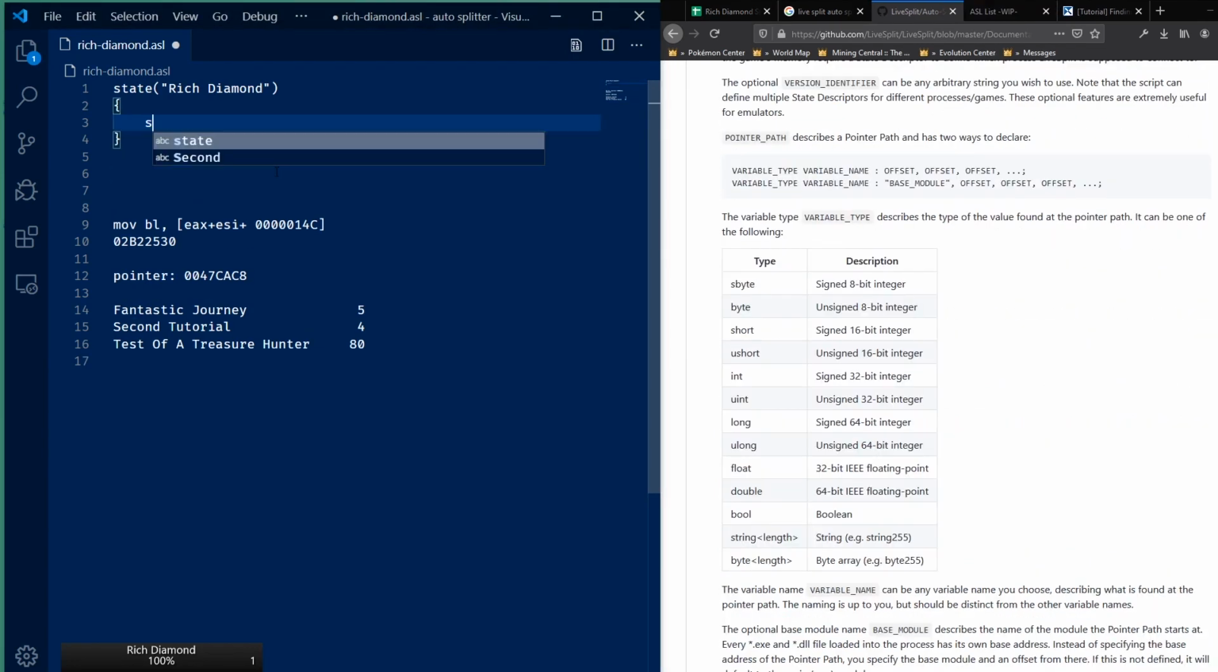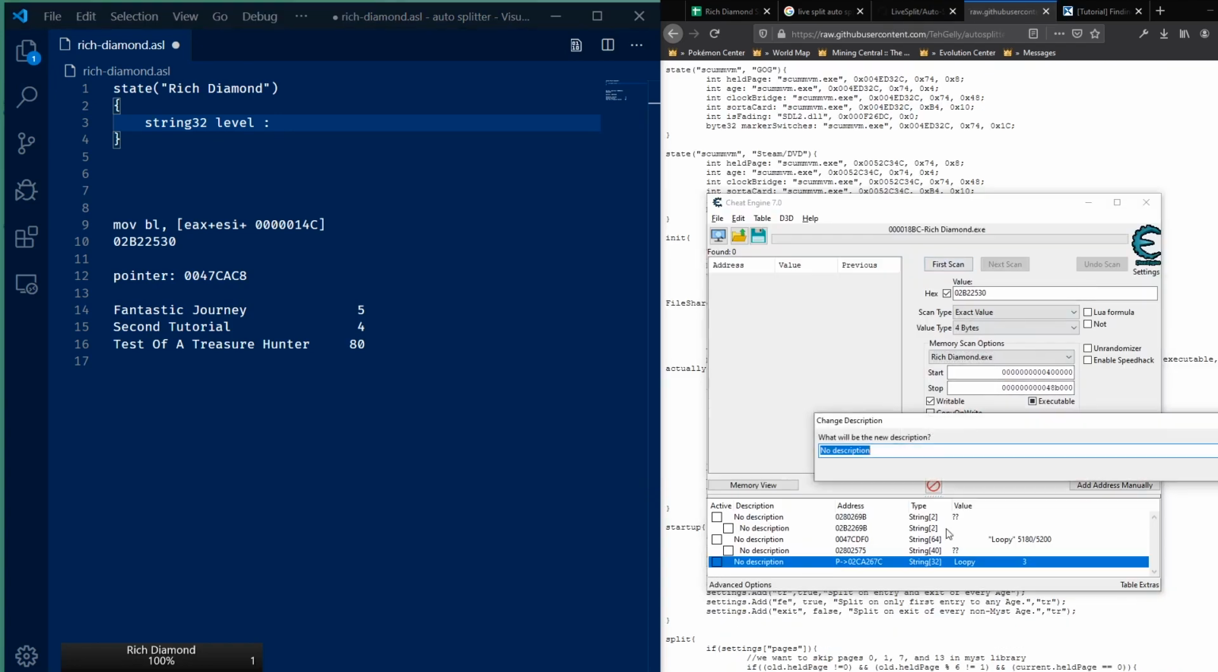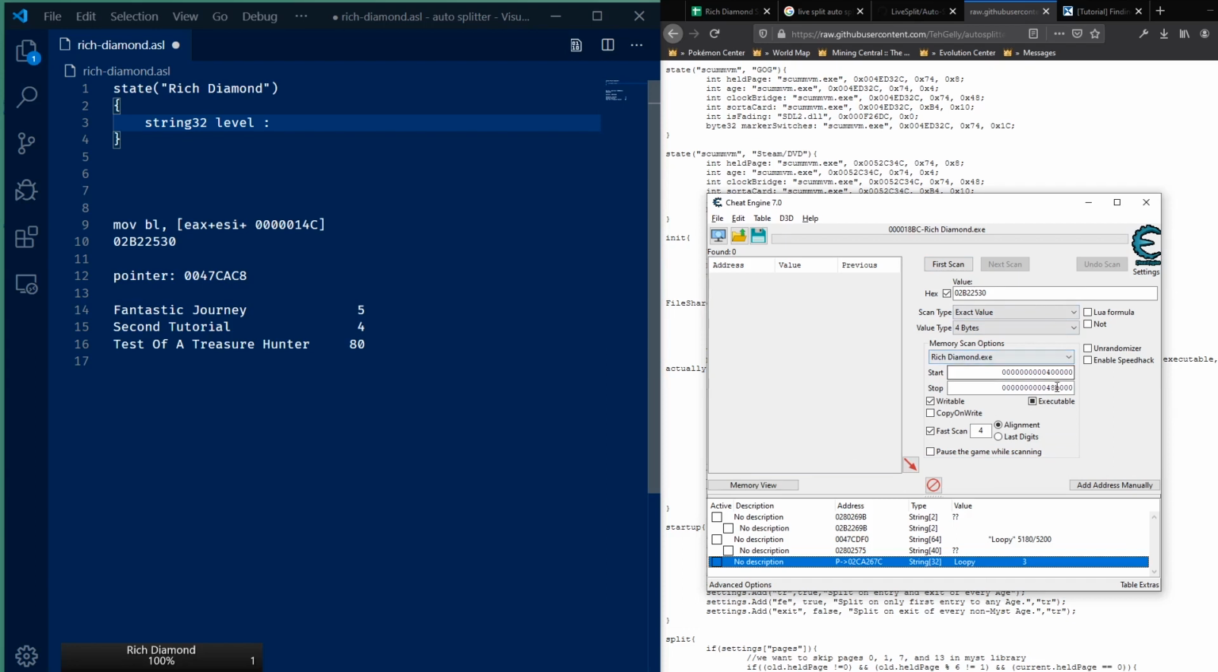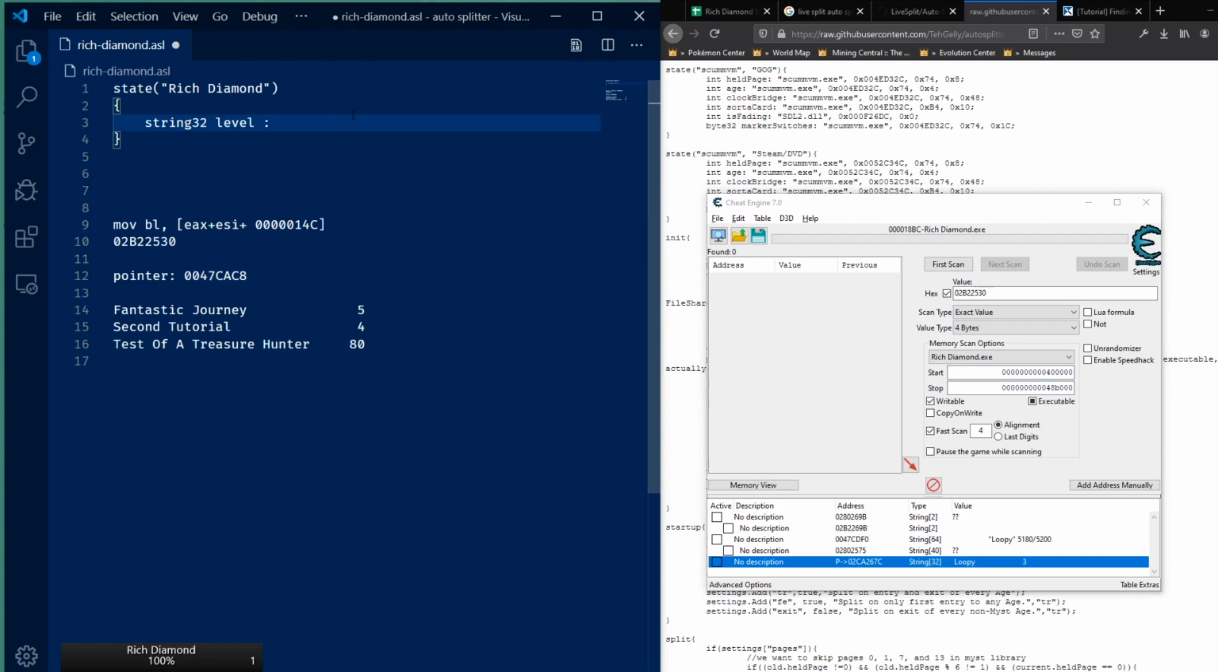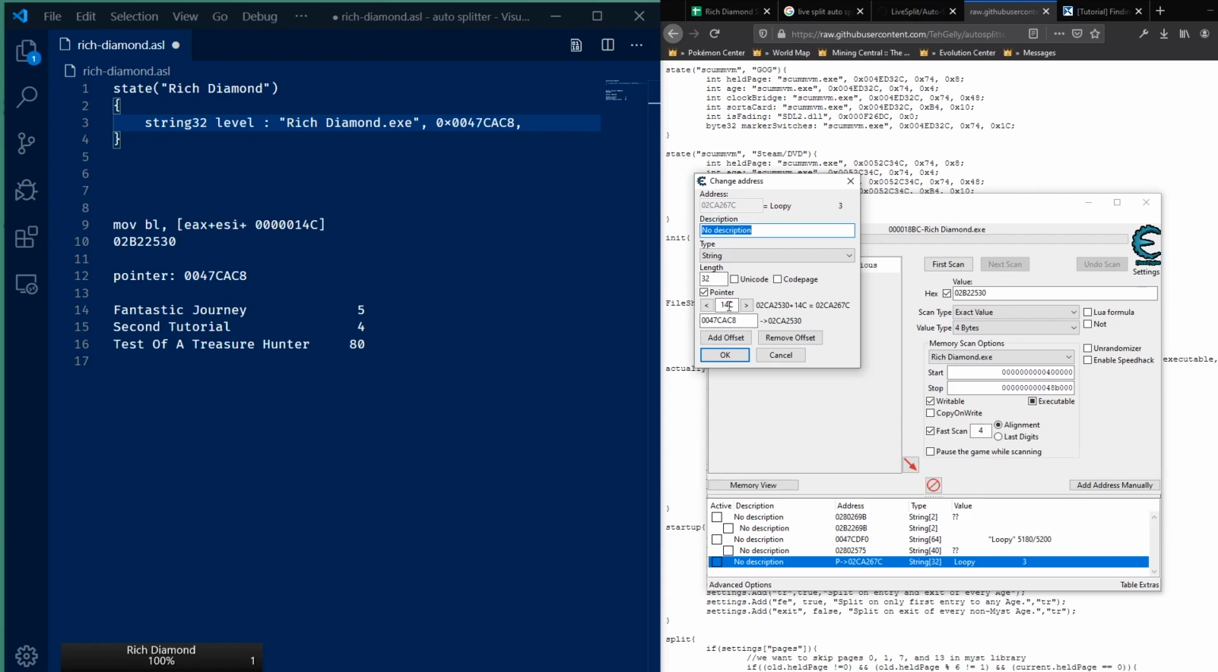So state string 32, variable name level, colon. So the pointer is 0047C, and I think that lives in the correct address space. So that's 6 digits. This is actually in the Rich Diamond address space, so that's perfect. So we're going to say Rich Diamond.exe. The pointer address space 47CAC8. The offset of 14C. Oh, it's 14D. Okay, I forgot I changed that.